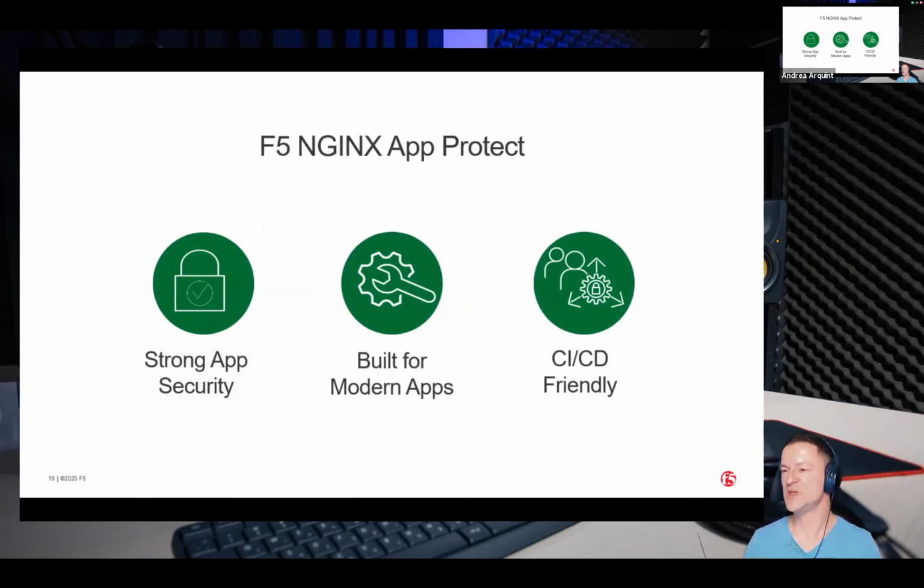So this brings me to the end of this short presentation. One pillar, strong application security. The second, built for modern apps. And the third, because it's CI/CD friendly, in order to bring the policy alive via a CI/CD pipeline that goes along with the regular application development process.